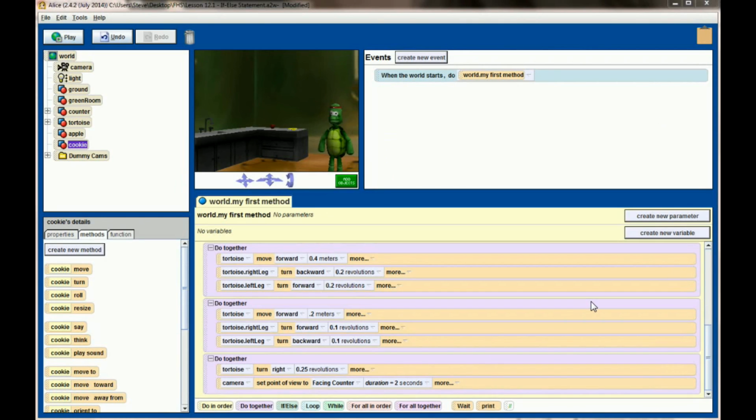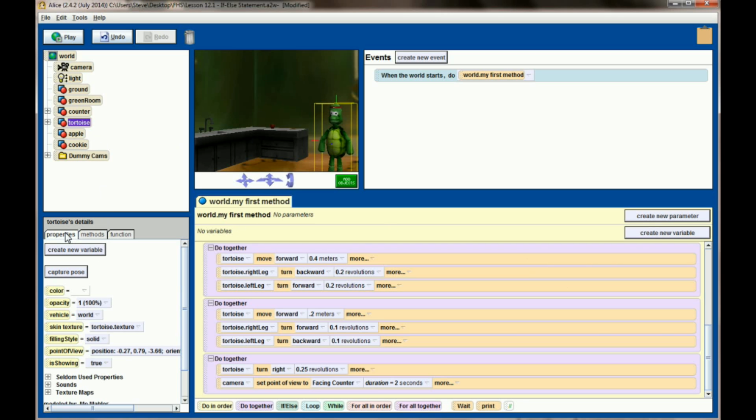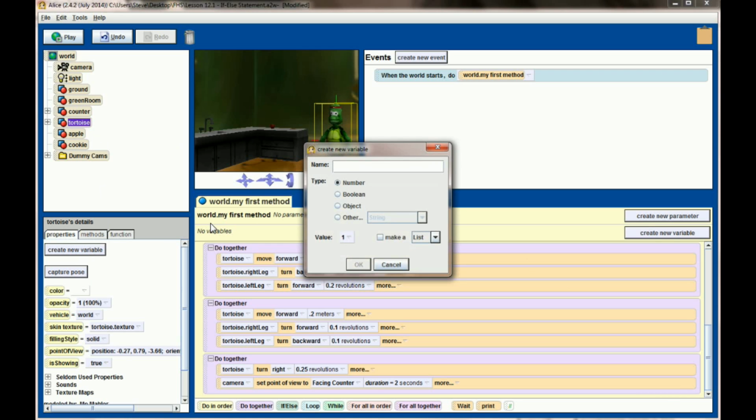I'm going to have the program look at a variable and determine whether or not the tortoise wants to eat healthy with the apple, or maybe have some sweets with the cookie. Select your tortoise, go to the properties, and let's create a new variable for the tortoise. And this is going to be called healthy eater. We want to know, is the tortoise going to be a healthy eater?